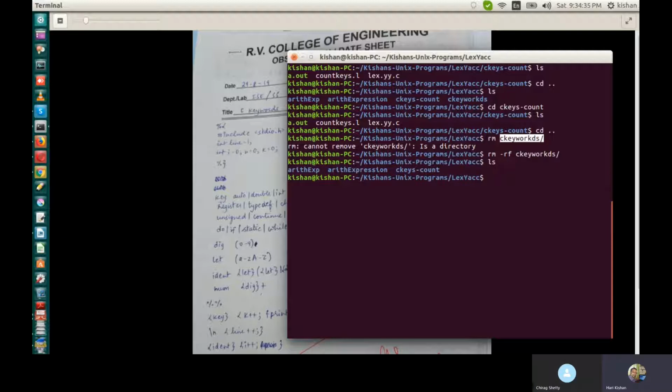rm minus R removes the folder recursively, suppose you have a folder within a folder within a folder. F is for forcefully removing the folder. When I tried to remove that as a file, it said this is a directory. So when it says a directory, you have to remove it this way. This is how you delete a file or folder. That was some junk I practiced, so I just deleted that.